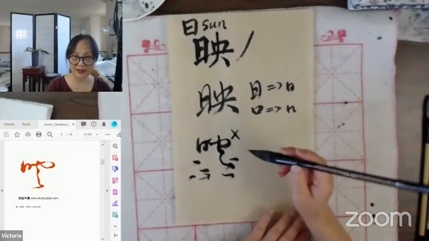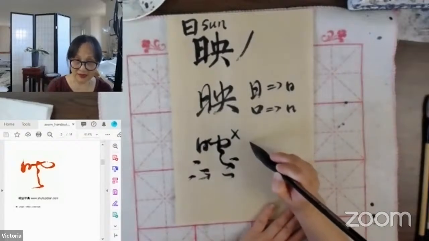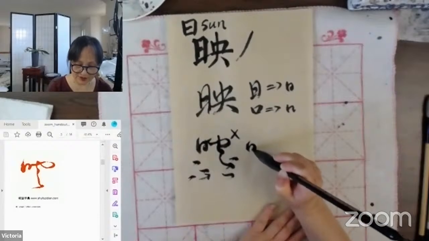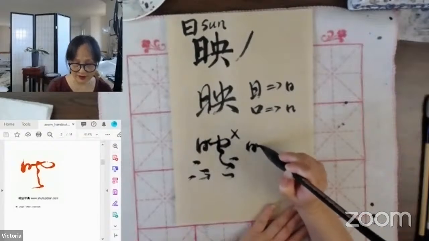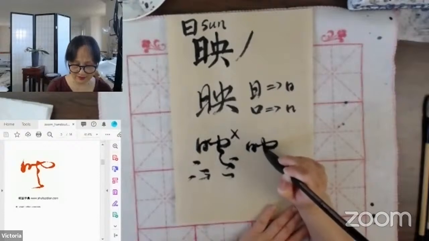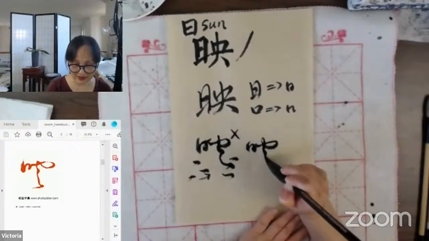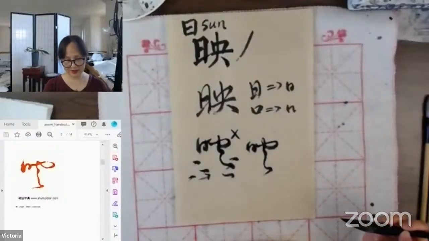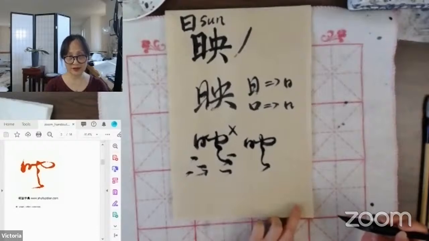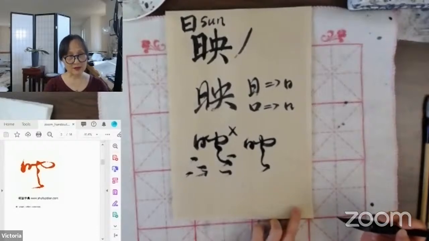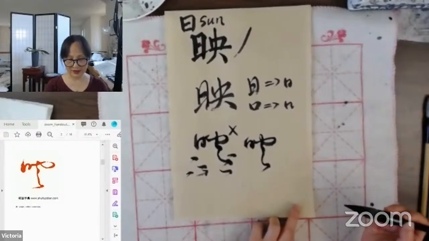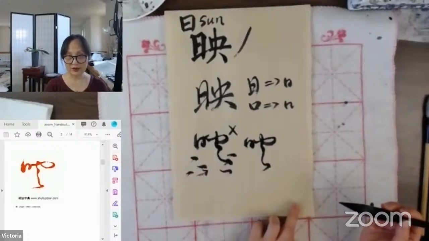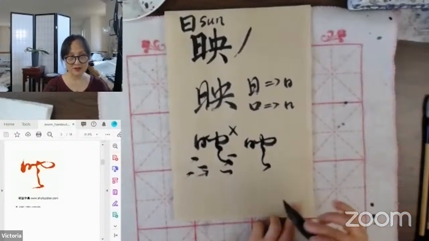Okay, let's do it again. Sun part, and then sun part, and then form this, more center this time, a little bit of press, and down press. Better, okay. And you can practice more to get the best chi flow. You feel comfortable.